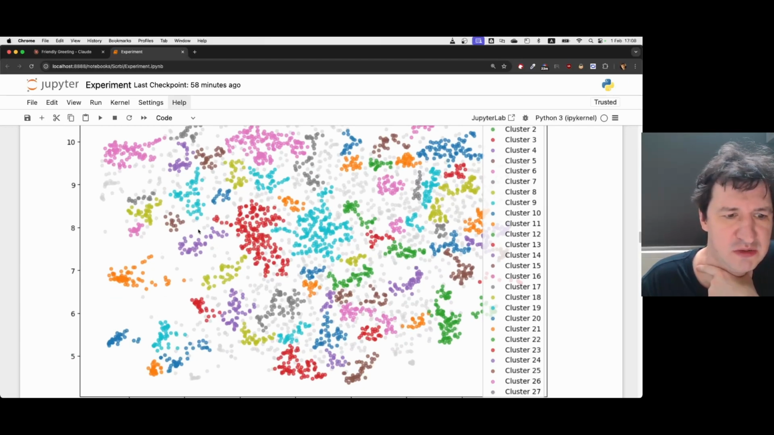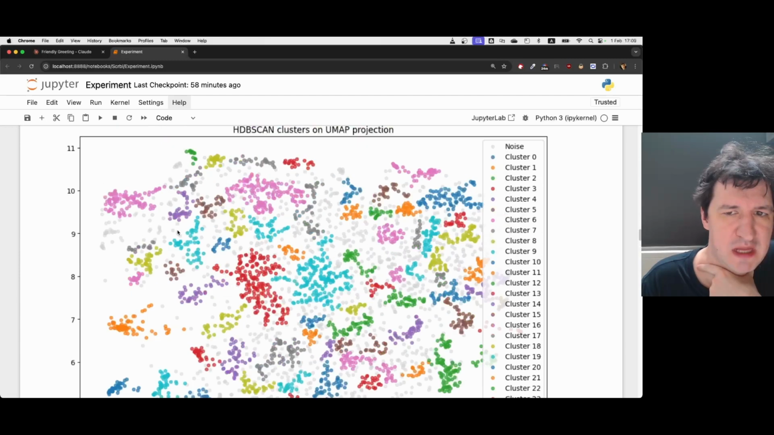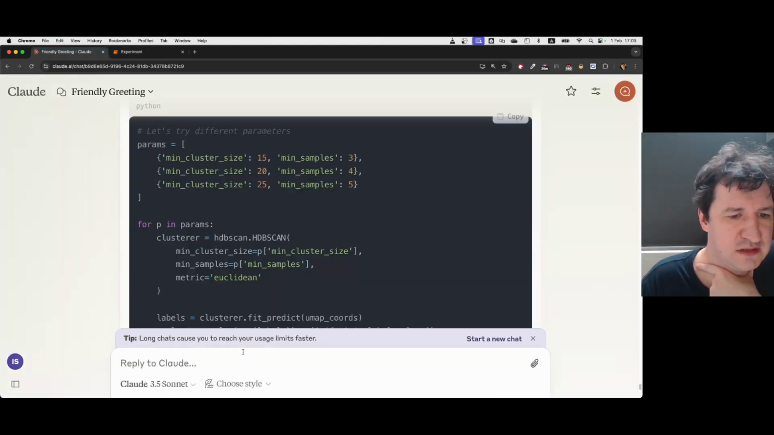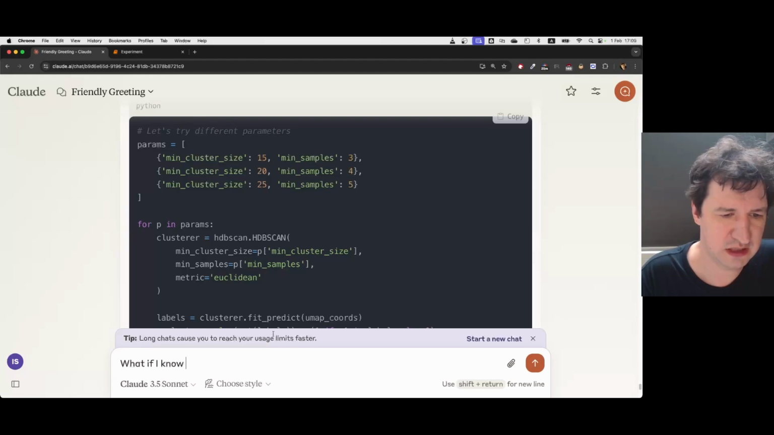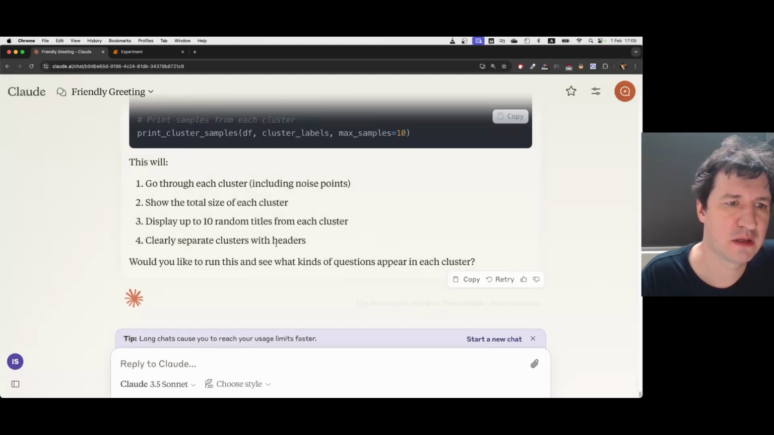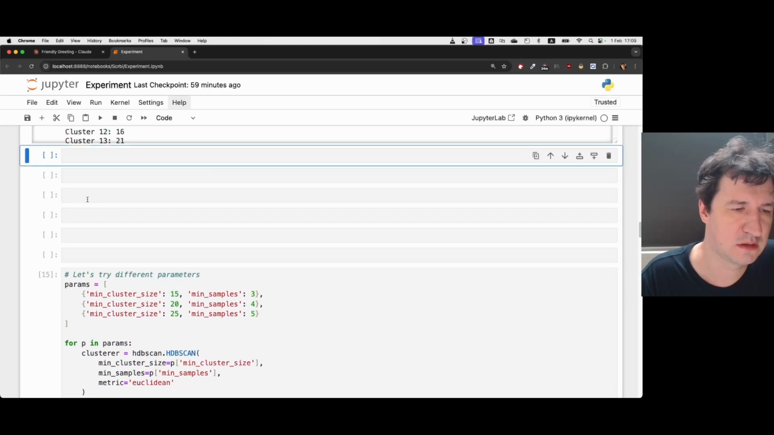So what I now want to do maybe is to ask it to print all clusters with a sample of maximum 10 titles per cluster, so I can see what's going on. Let's see what I got here. Okay, it just created me code. We'll continue our routine. I'll just paste it in.